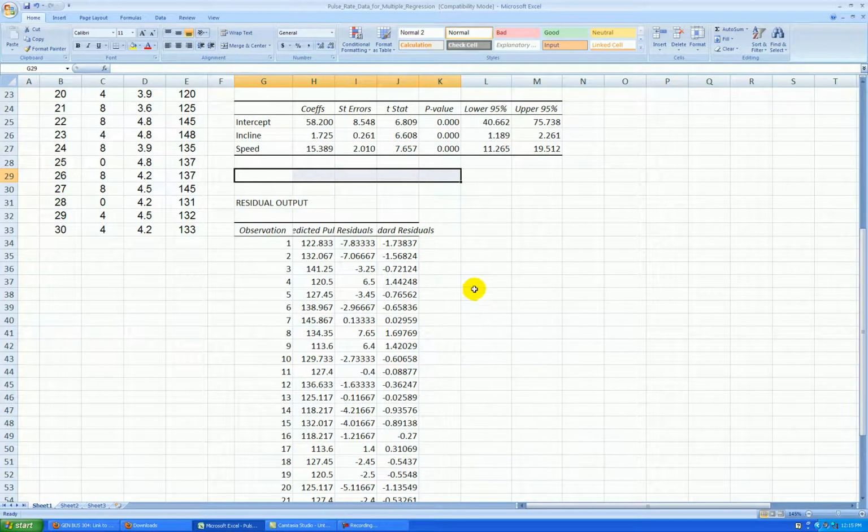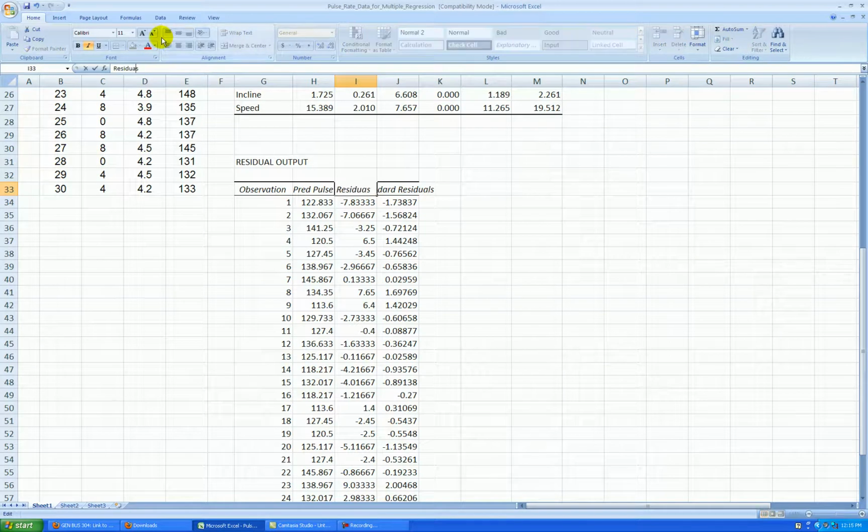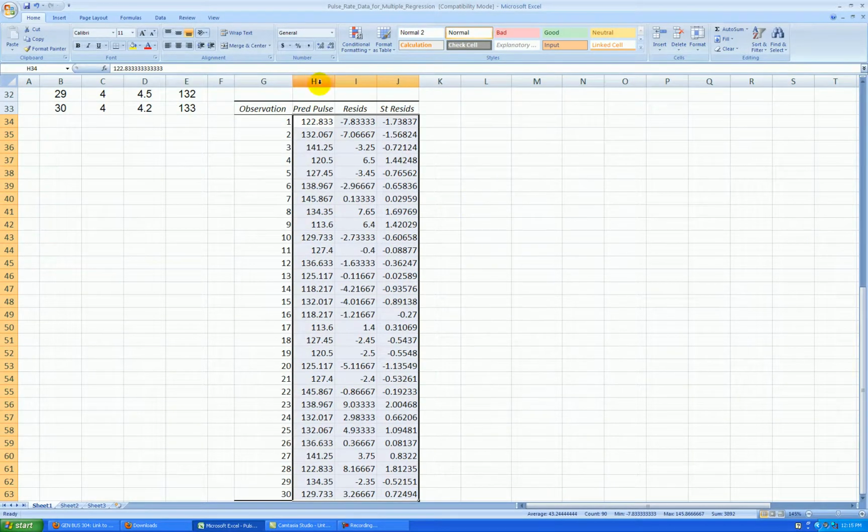Let's look at the residuals down here. This first column is actually a column of fitted values, but Excel calls it predicted Y, in our case predicted pulse. I'll just abbreviate that a little bit. And then here we have our regular residuals, Y minus Y hat, and then standardized residuals. I'm abbreviating this again so its labels aren't so long. Let's format all the cells to two decimal places.